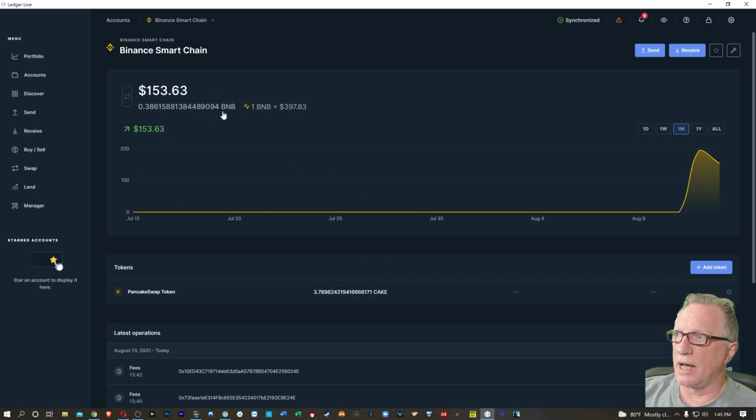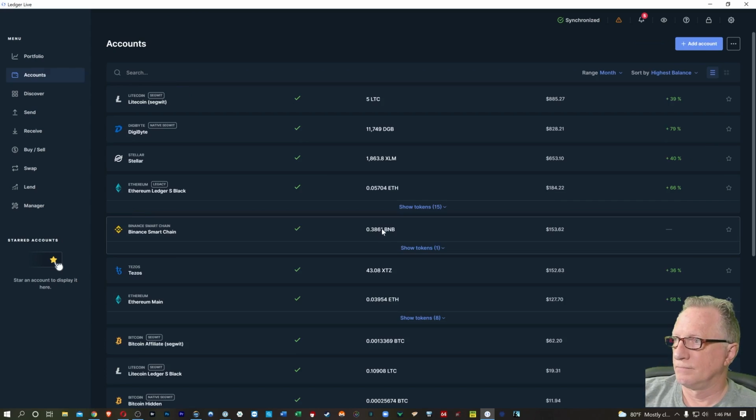And you can see my BNB balance. And you can see my cake balance. Notice that it's not giving me pricing information for cake. Ledger Live is a great wallet, but it doesn't always have pricing information for every single token out there. But it does store the token properly. You don't need to worry that it's not showing you the price. That's just a pricing issue, right? It's not showing the price. This is fairly common for sub tokens.